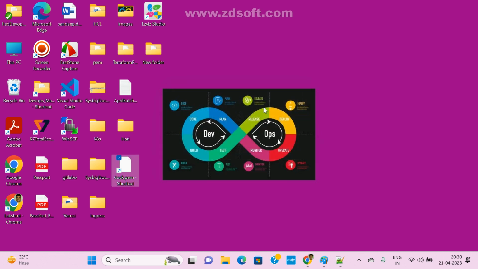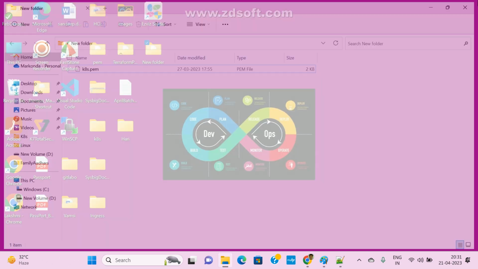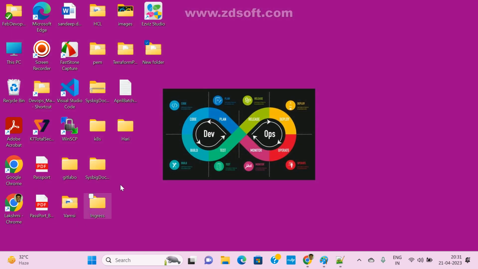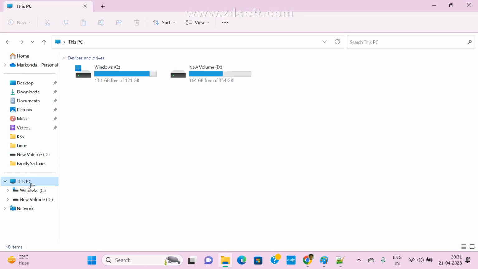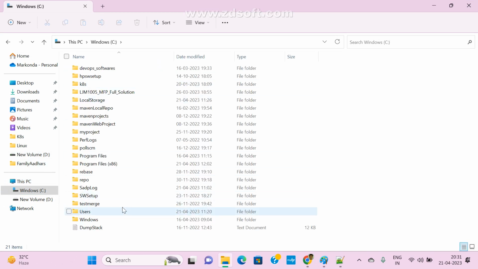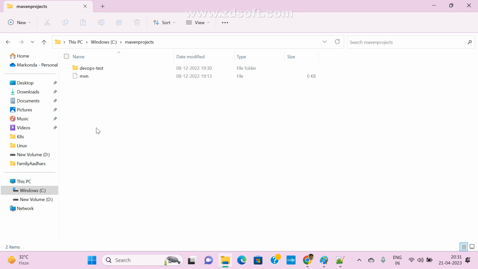Now hard link. This is the soft link. I hope many people are using shortcuts, right? So this is the original. Now observe. This is the soft link, and this is my original file. Somewhere I have the original file. Now come to C drive, and I am going to the Maven repository. There is a Maven folder. So this is my original file.